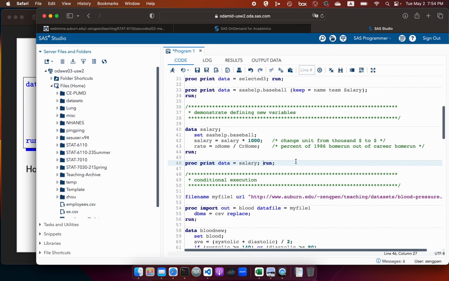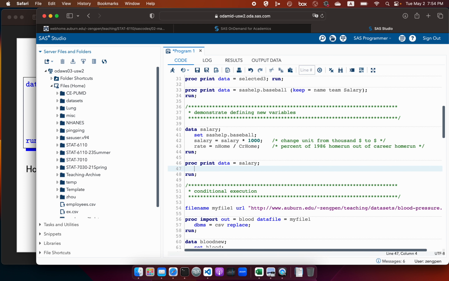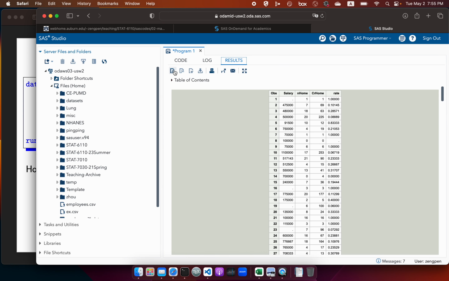Then in order to show the result, maybe we use the var statement. Then we just check the variables we are interested in, right? So we have salary, the number of home run and the career home run, and also the rate, right? Yeah, so we can check those. You can see salary is just the original salary multiplied by 1000, right? So this rate is computed by the ratio of n home and career home, right?